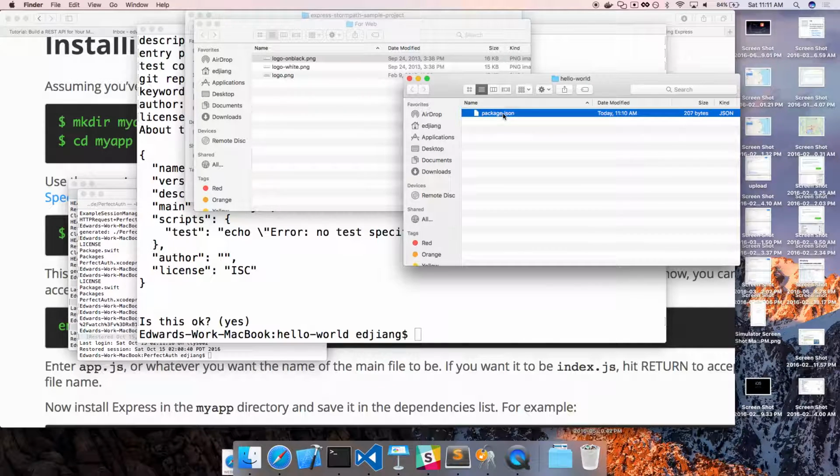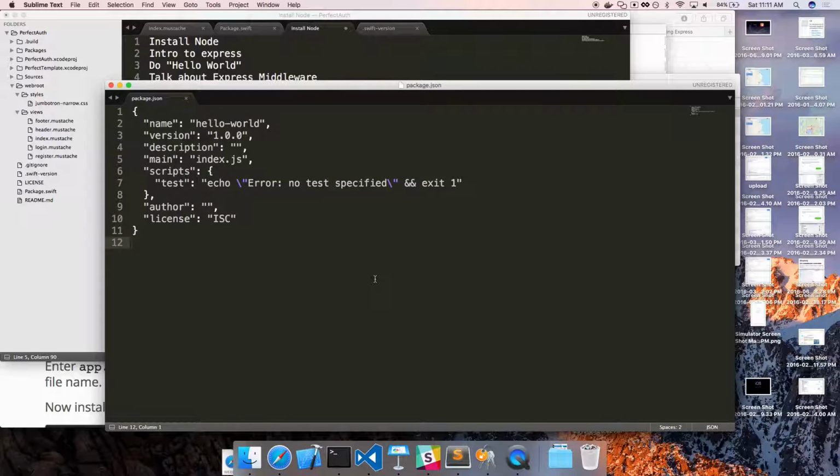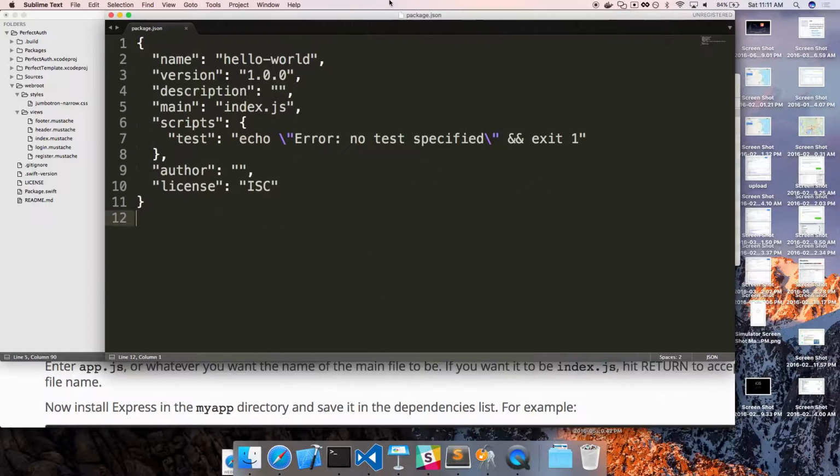If I open up this file, you can see it pretty much just has the answers to the questions that we just answered. What's the name? What's the version? What's the description? For the most part, this isn't really that useful at this point in time. But in the future, it's going to allow us to take a look at all of these different packages, and at external pieces of code that we're going to install and add to our Node.js app.